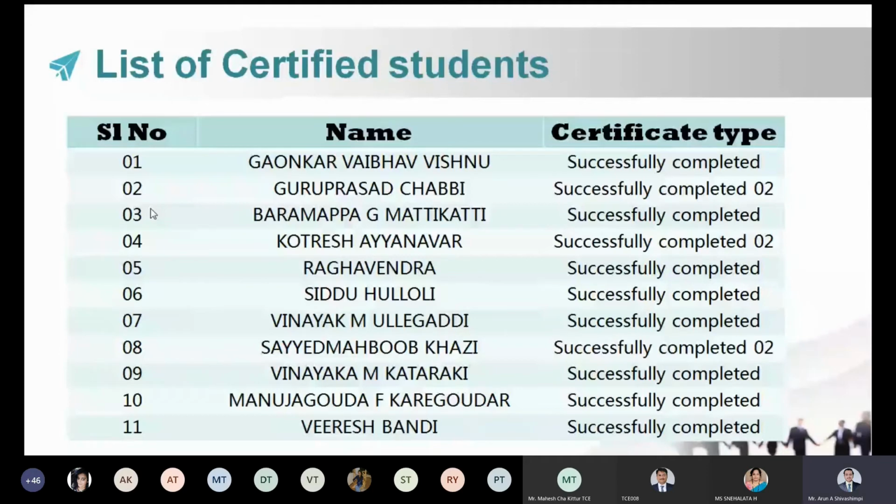Now these are the students who have successfully completed NPTEL courses in the last 2 semesters. We have 14 certificates received from students and 16 certificates received from faculties of our institute. A few students have secured 2 certificates. For example, Guru Prasad Chelbi in the list, Kotesh Ayannar and Syed Kaji. They have received 2 certificates in the last 2 semesters successfully.